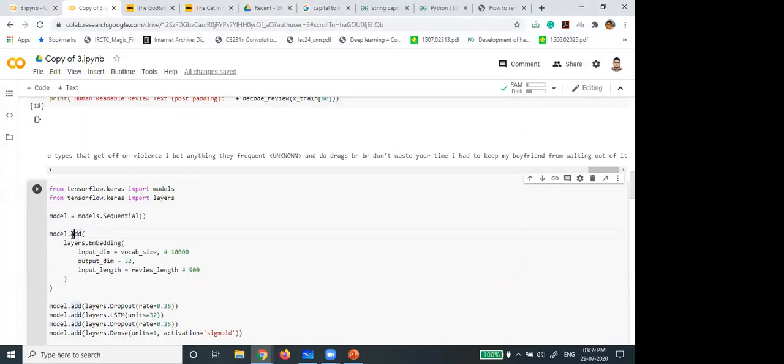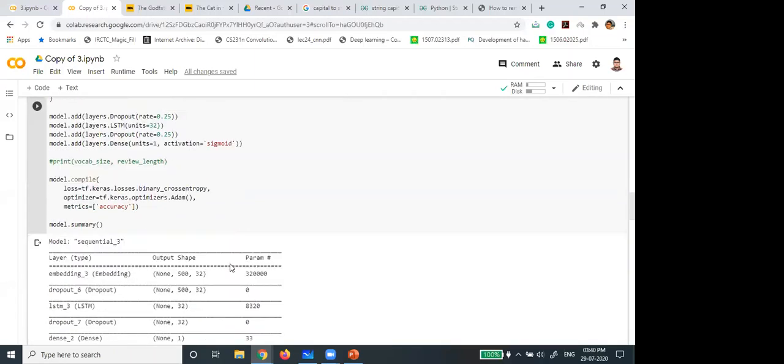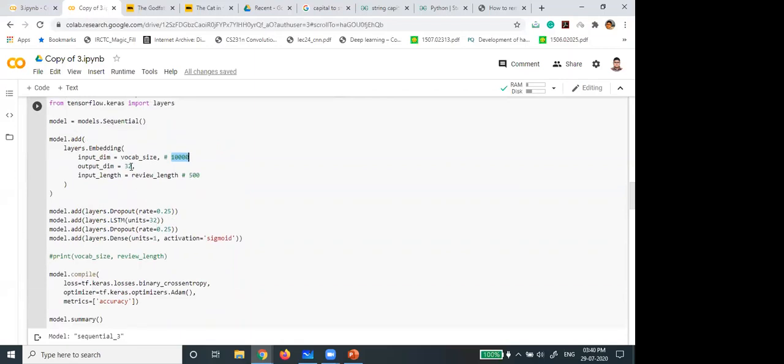At first, with layers dot embedding, we have to embed those words into the vocabulary size. Then the output dimension, I am coming to this, is 32. The input length is the review length, which we have already decided is 500.